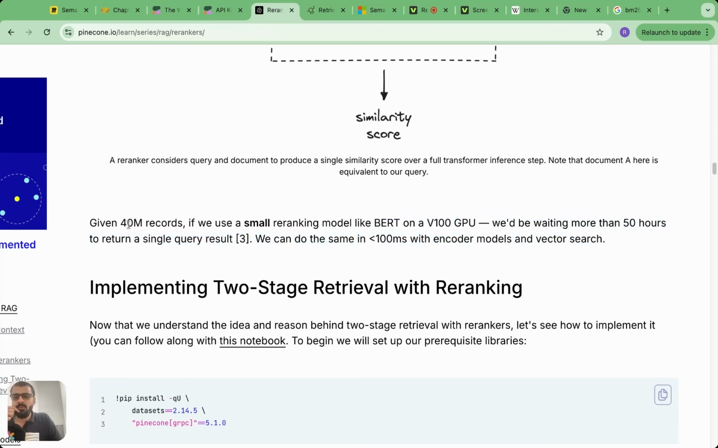So if you want to do 40 million records, if you just use re-ranking directly, it will take more than 50 hours. But if you are using bi-encoding models such as dense retrieval, for example, then it will take less than 100 milliseconds. So it's like 100,000, even 1,000, 10,000 times faster. Just keep this drawback in mind.